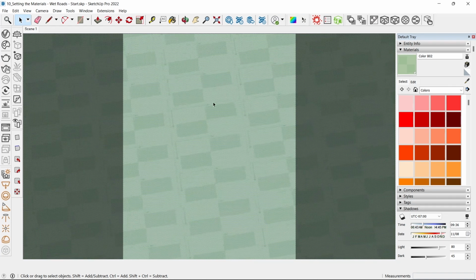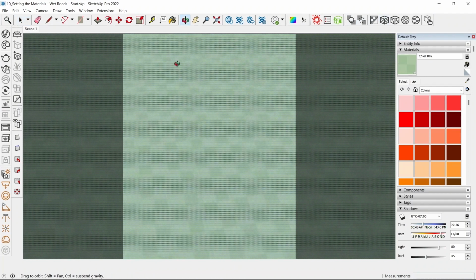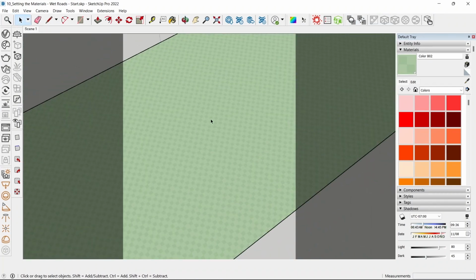And generally, for placing good textures, you need a uniform texture. So if you want a uniform texture, just click on triplanar projection world. So that's a quick tip for you guys in case you see some weird textures in your renders.